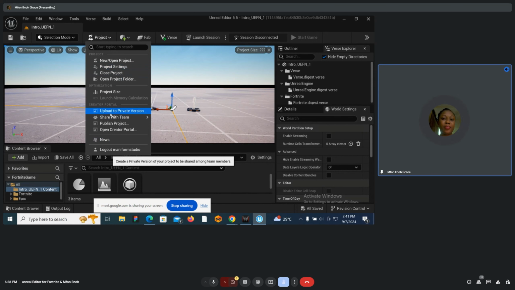You'll be seeing how to upload to private version. If you upload this project to private version, only those you give your island code will be able to play. But if you generally publish your game and then you sign up in the creators portal and the rest, and you publish your project, then everyone can play your game. So you take note of some of this, and you can share this with a team.